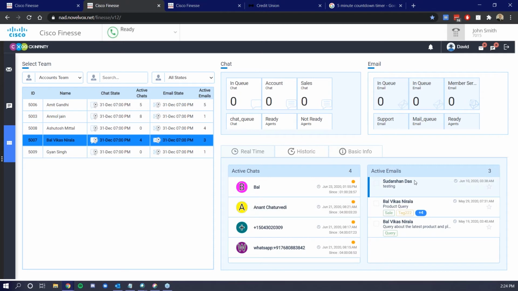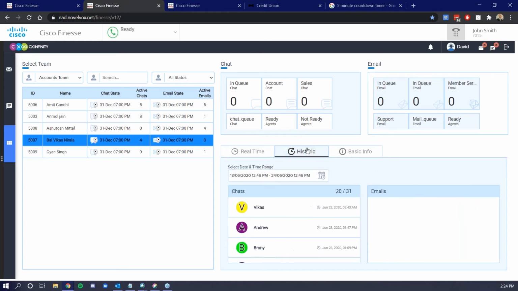From this interface, I can also monitor my queues in real time, so I can see how many chats are sitting in queue, how many emails are in queue, and I can also very easily run historical reports to see, maybe the chat logs from yesterday for a particular agent, all within the same interface. So as a supervisor, it makes it very easy to lead and administer your team.